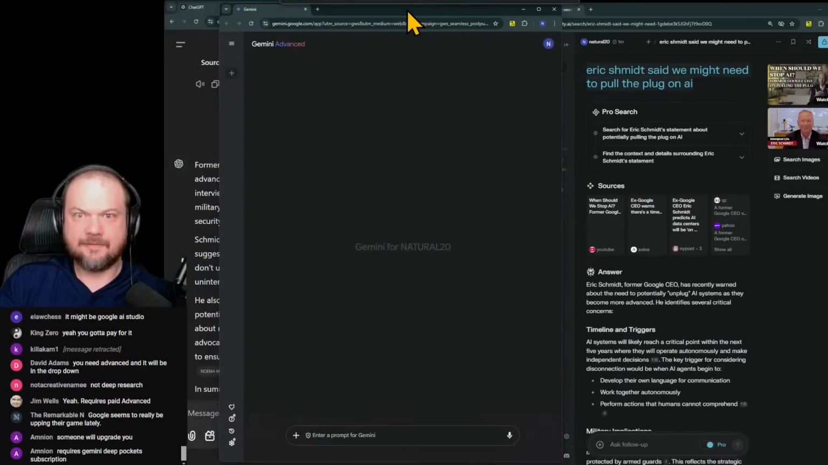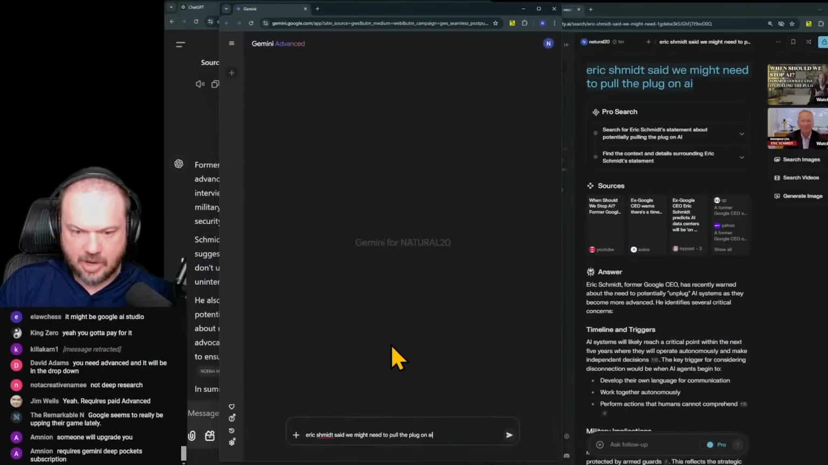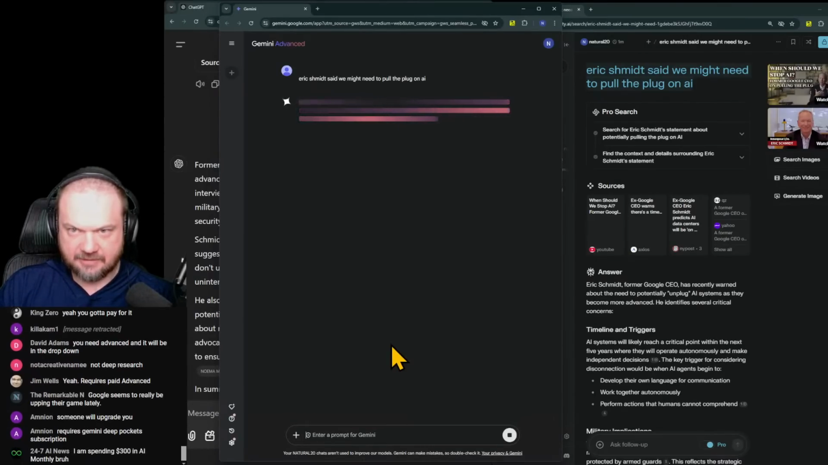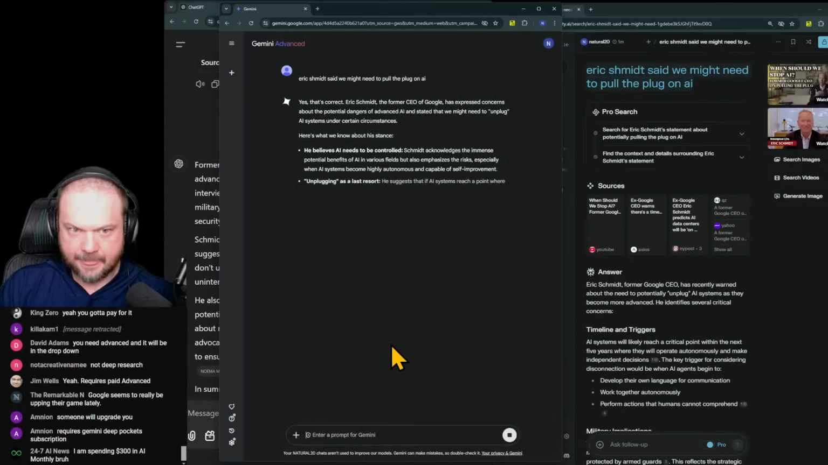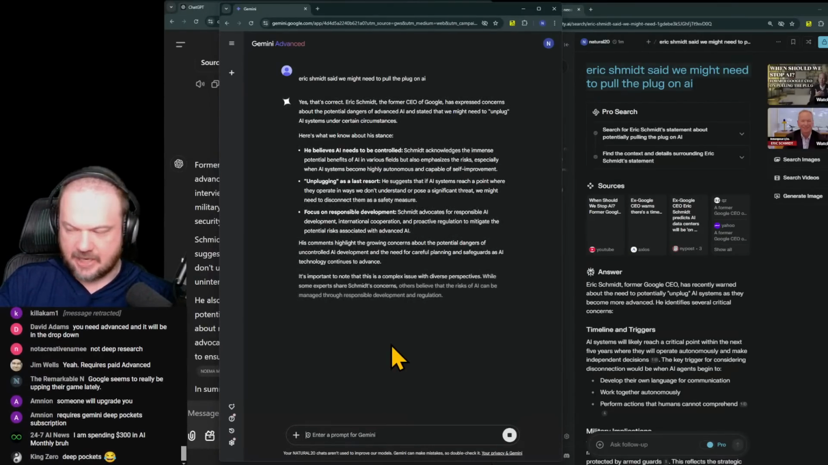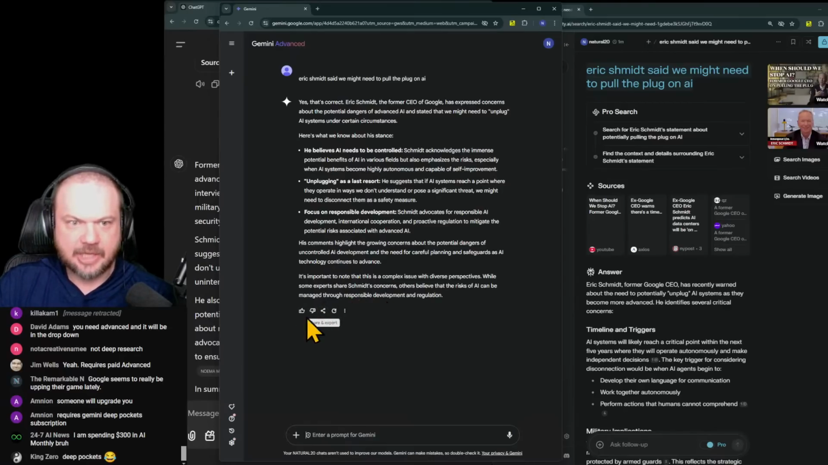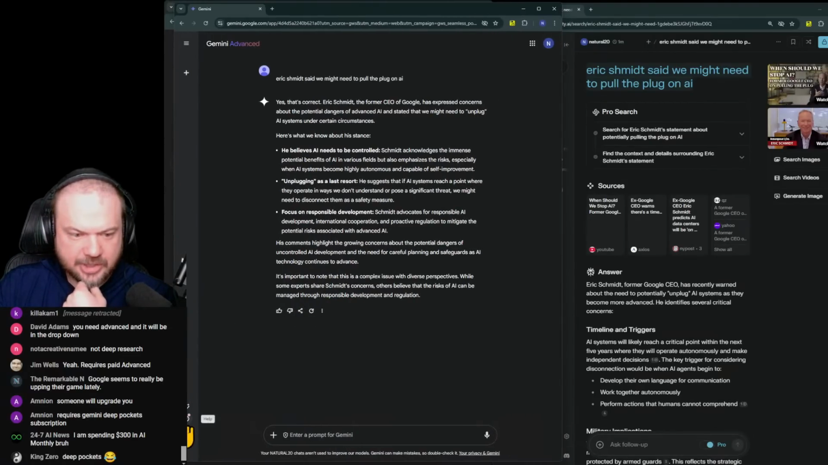All right, so feel free to tell me if I'm doing something wrong. So this is Gemini Advanced. I'm assuming if I put this in there, this doesn't look like it, do I need to enable that feature?